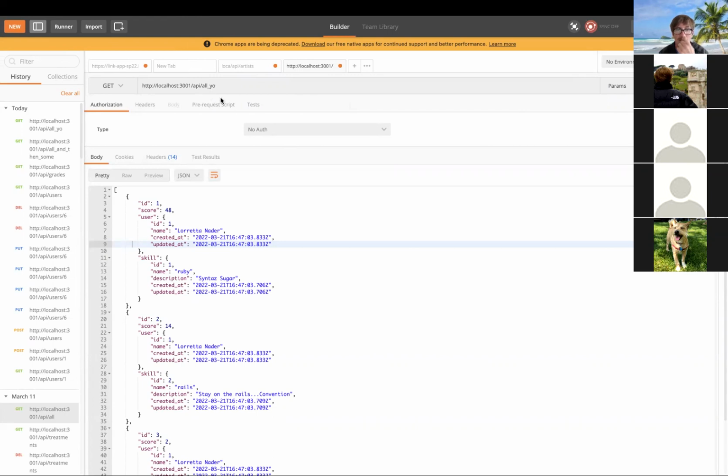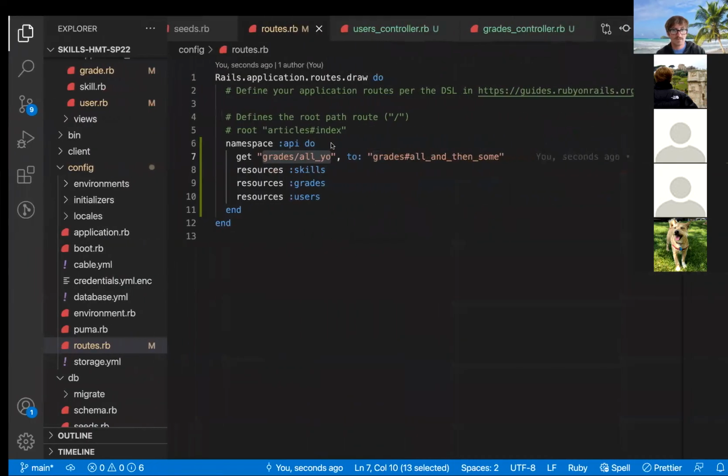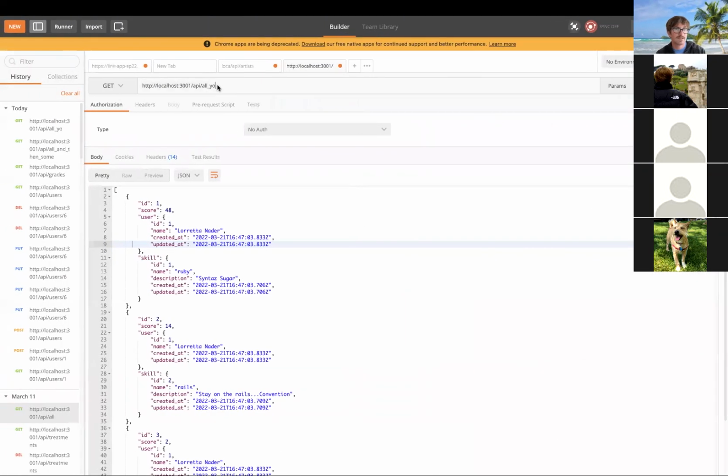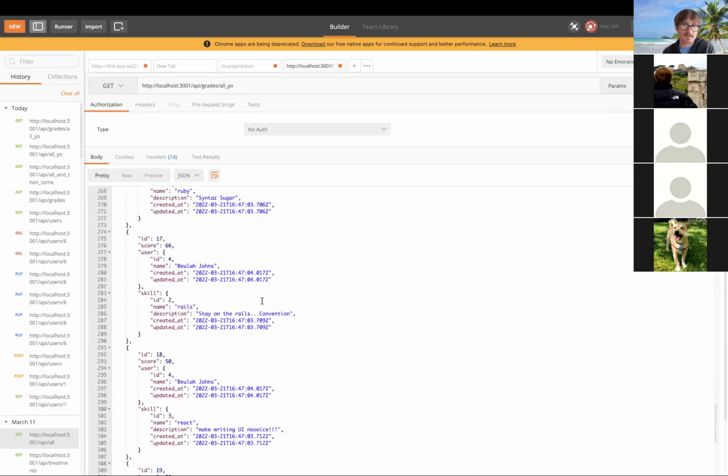And that's that URL. I might want to make this say, hey, this is grades. That might make the URL a little more readable. So when I type in that URL, I know it's grades, and then it's my own little thing.